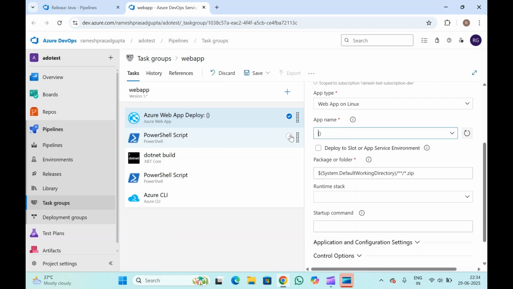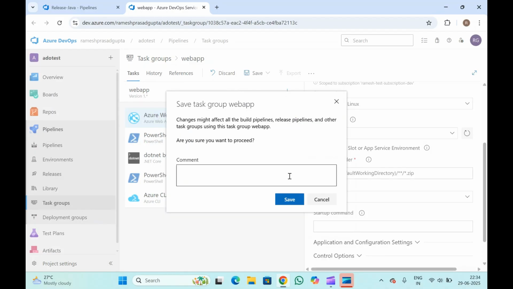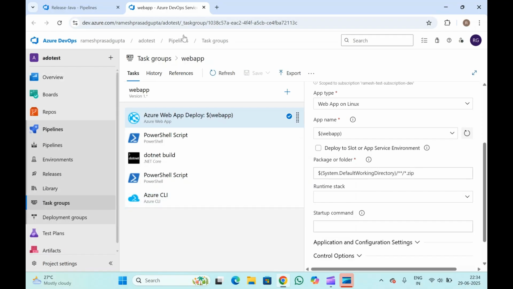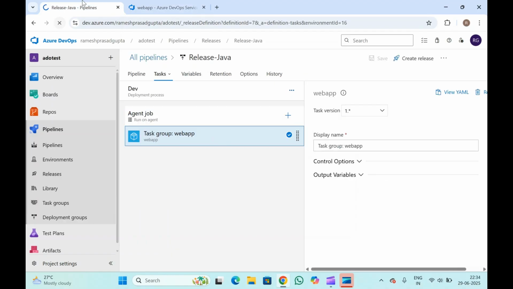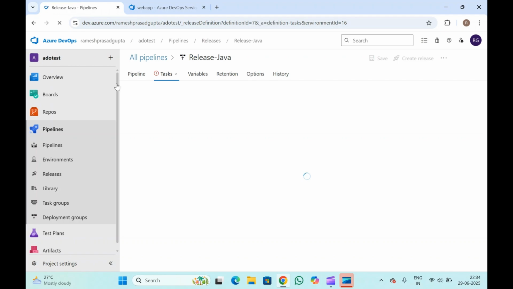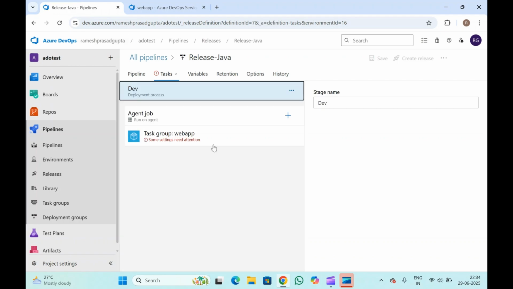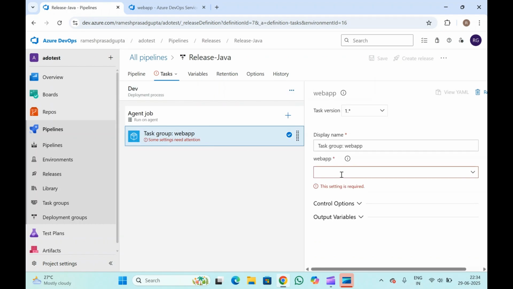Note that this web app parameter is here. Okay, let me save this task group. Now here we have app name as $web app. Now let me just refresh this task group once, and now you can see here we are getting the option to supply the web app value, here inside this task group.